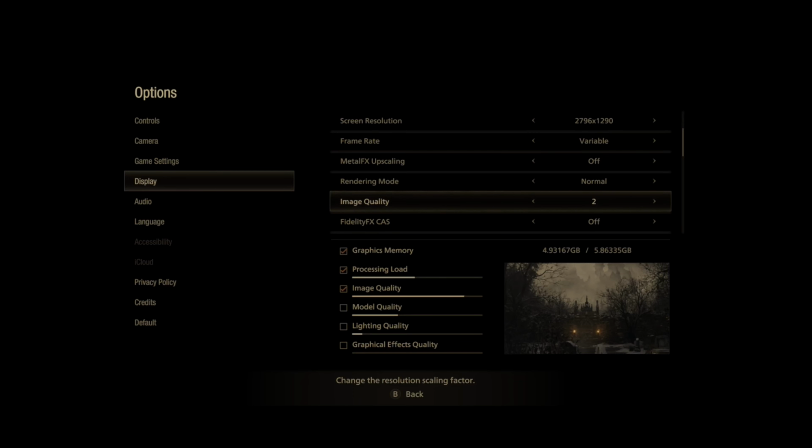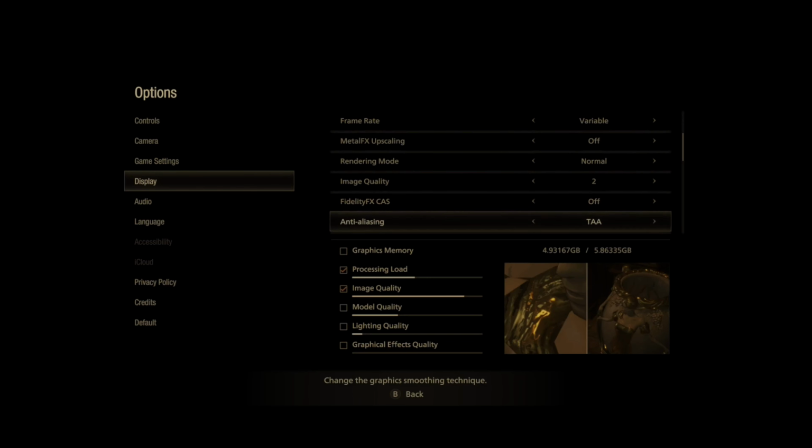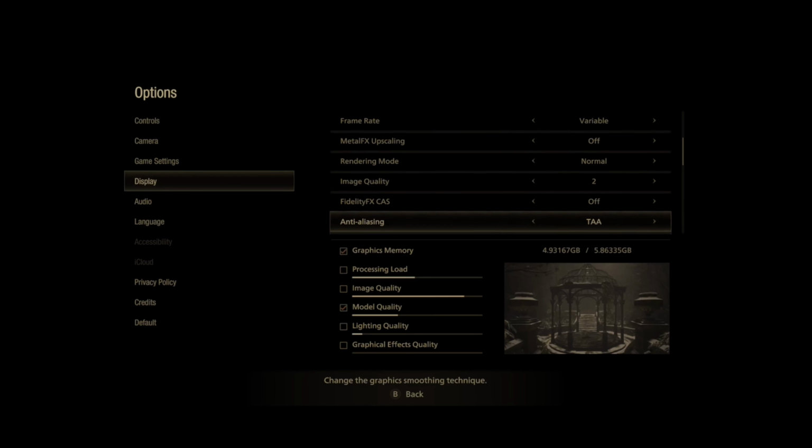All right, let's max it. Oh, there's FidelityFX too. What the hell? Anti-aliasing. Look at all this stuff. All right, maybe we won't turn that on. Look at all these settings. Okay, this is pretty high. We're getting stressy on VRAM there.